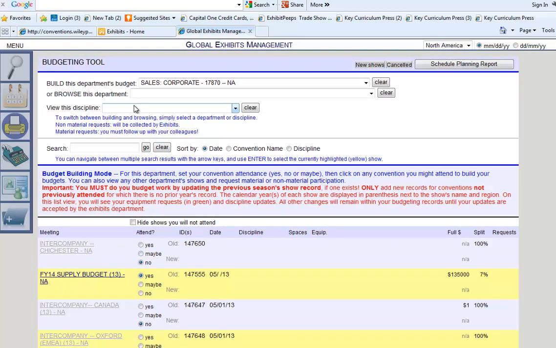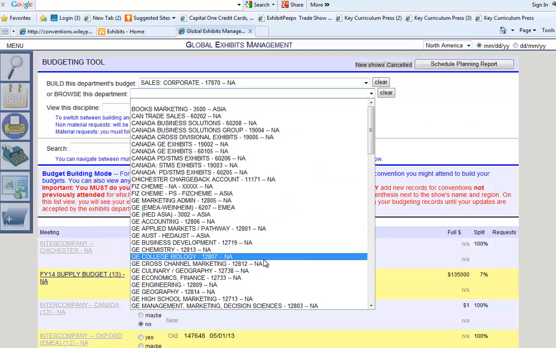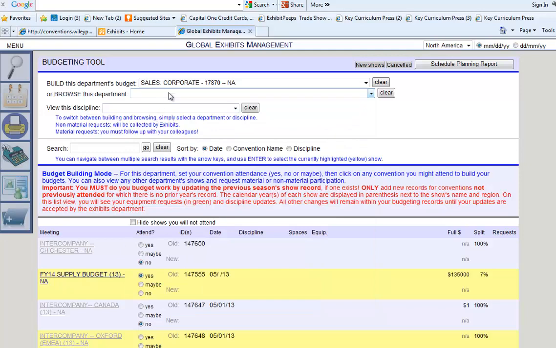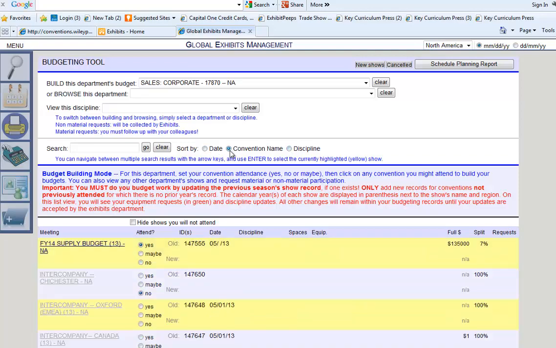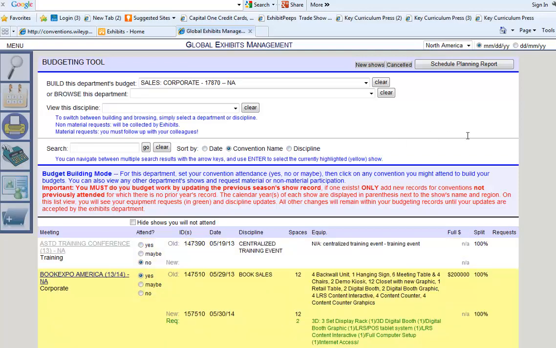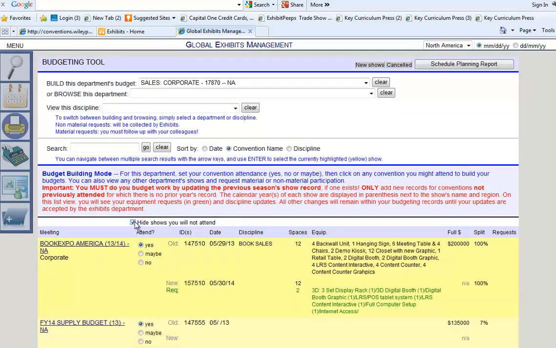You can also view by discipline or browse by department. You can browse other people's departments to see if they're attending any particular show. You can sort by date, by name, or even by discipline. And as you start working, if you have a really extended view, you can hide any of the shows that you're not attending by pre-selecting this little button here.